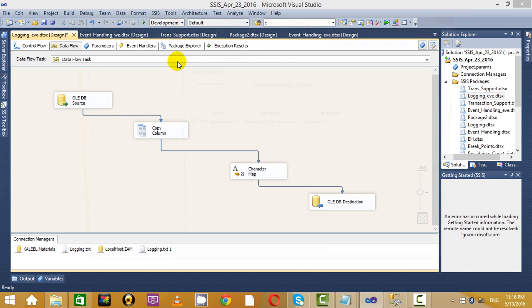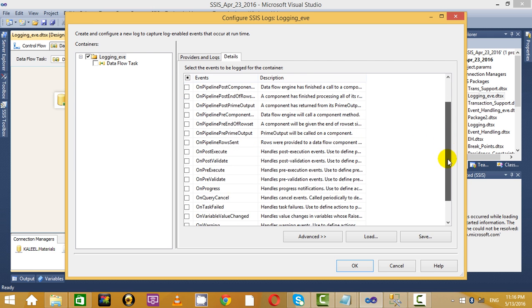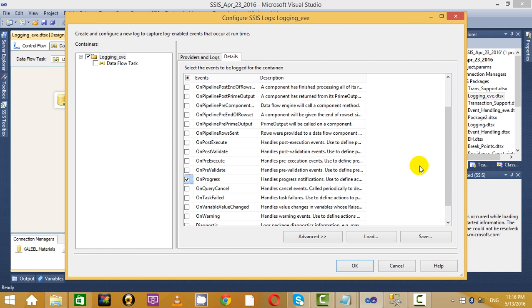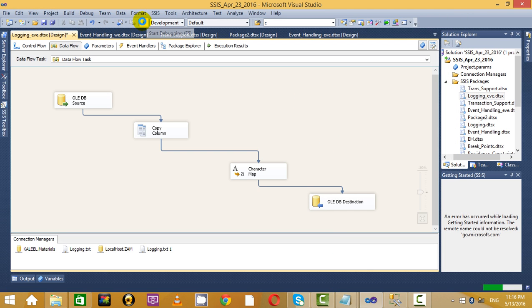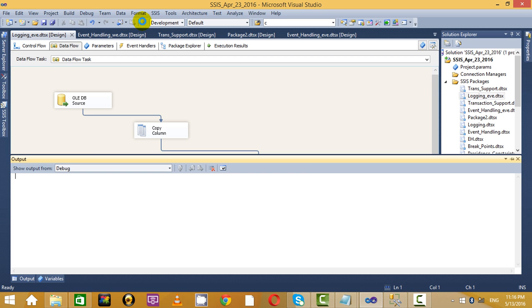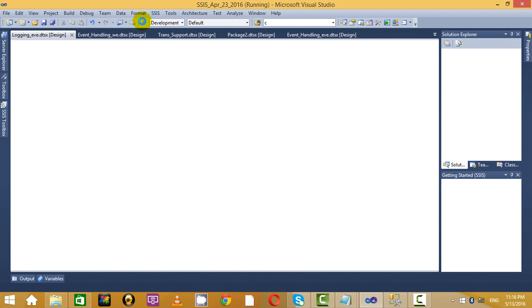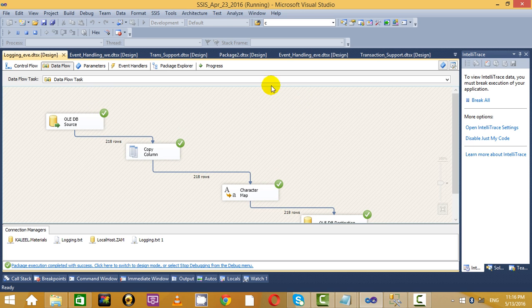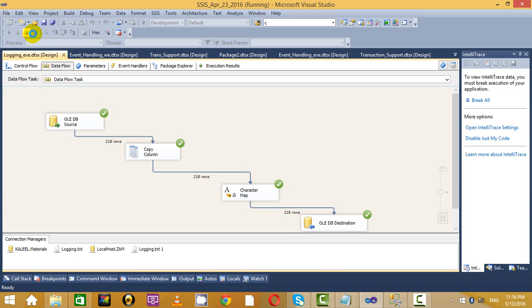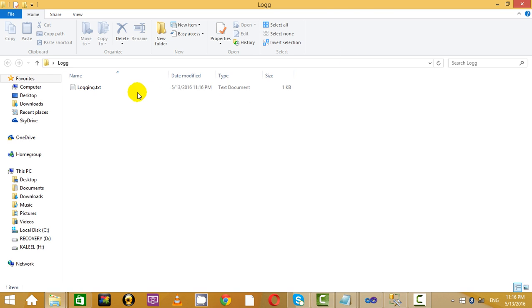So what type of logs am I going to write? I'm going to specify on error, on progress. So these two we can write. I'm going to click on OK and run the package. The on error log will only happen on errors. So on progress is the log which can be written here. So I'm going here and I'm going to check out my logs.